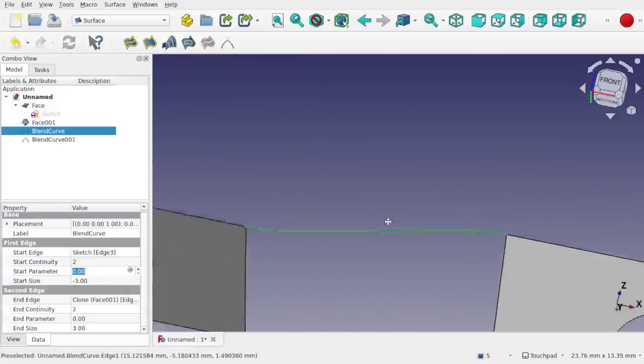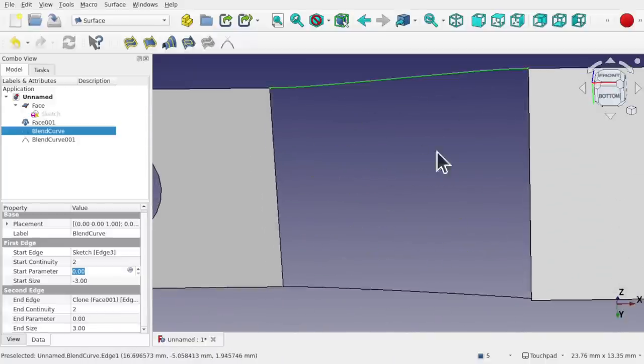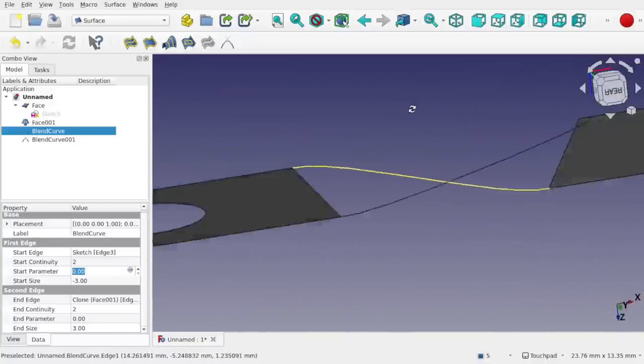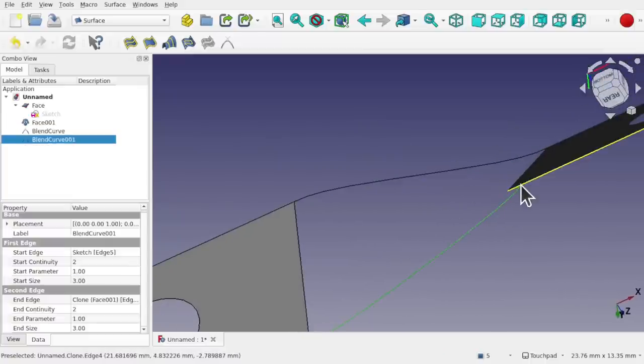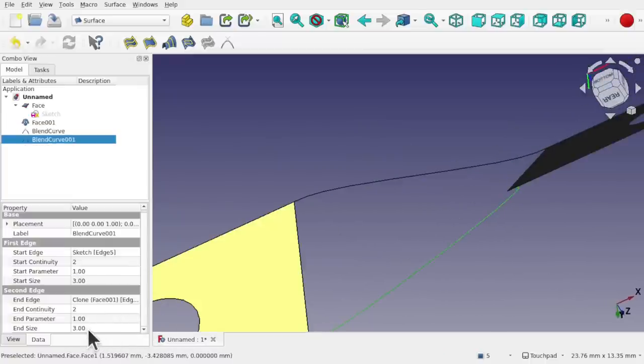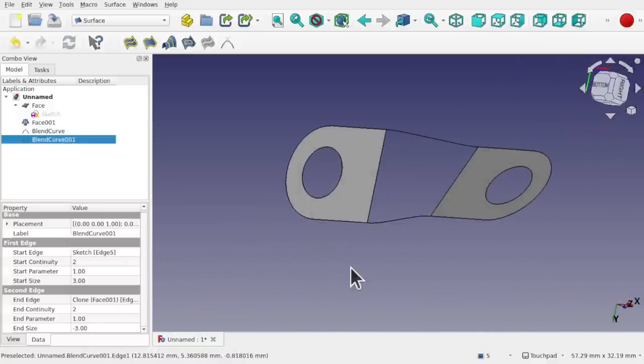So the start and the end: if I click this one first, then control click this side, I've added the blend curve. This is the start, this is the end. Simple as that. So we've got that there. Let's come around to the other side. We've got the same on this one. So this is the end, because I selected that one last, end size, -3. So we can control the continuity across those. So I've got those there.